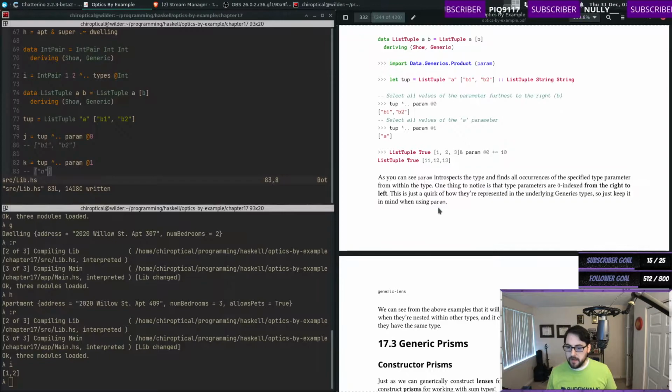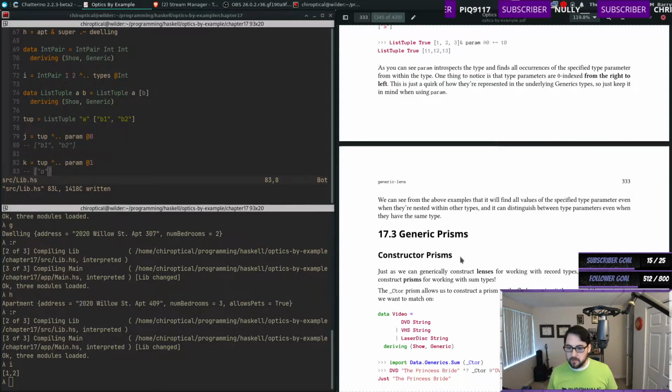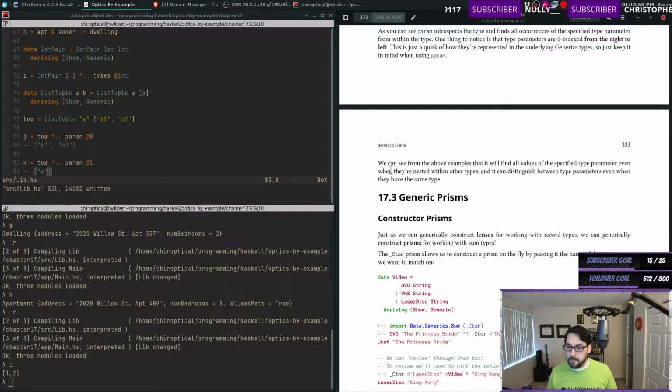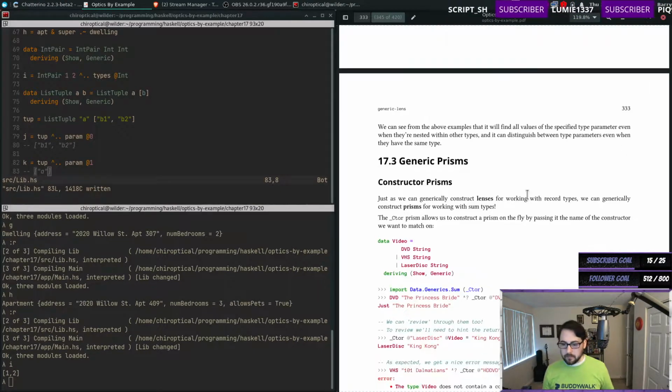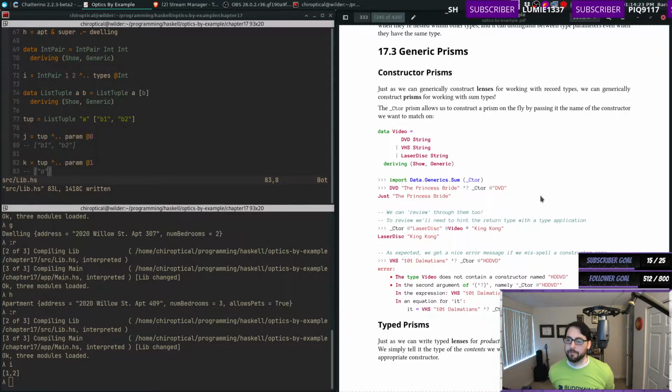Yeah, and I guess this comparison to functor is pretty helpful, or maybe you're just using that as an example, and that's not really why it's that way. But I'm fine with it either way. We can see from the above examples that it will find all values of the specified type parameter, even when they're nested within other types, and distinguish between type parameters even when they have the same type. Makes sense.